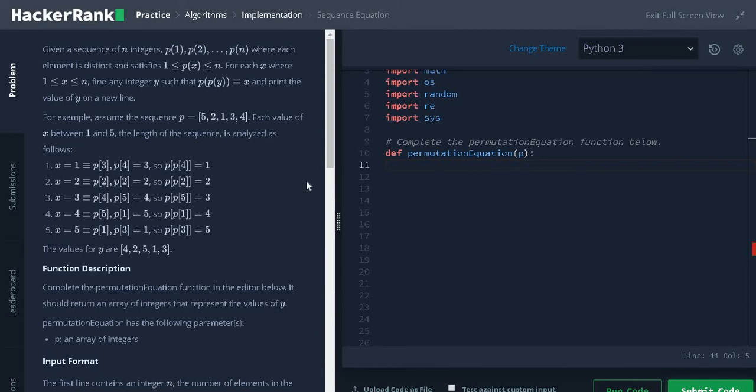In this video we are going to solve the problem sequence equation. Given a sequence of n integers p of 1, p of 2 up to p of n, where each element is distinct and satisfies in the range 1 to n. For each x, where x in the range of 1 to n, find any integer y such that p of p of y is equivalent to x, and print the value of y on a new line.